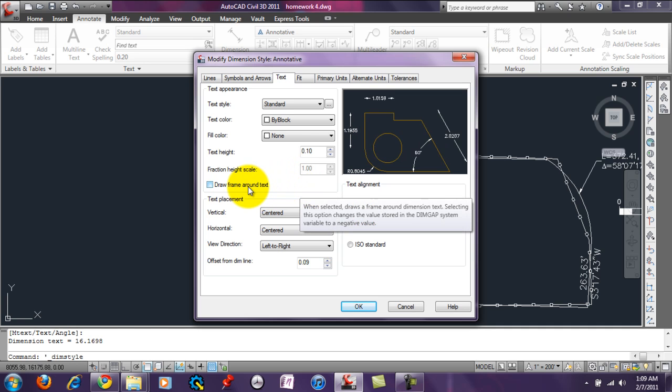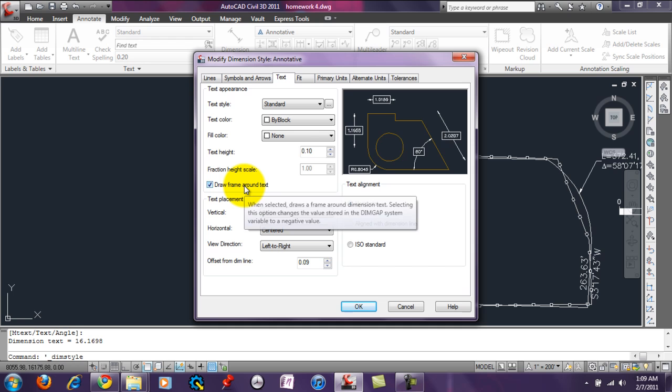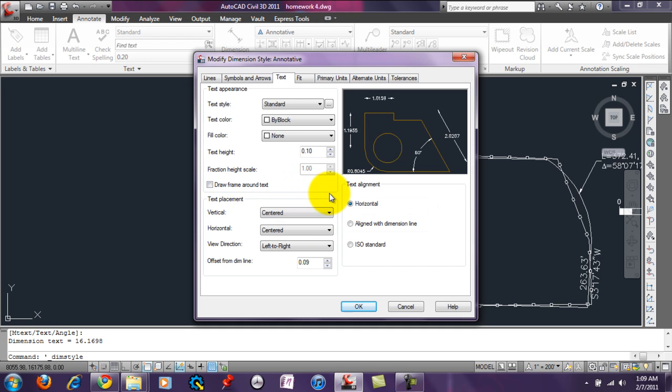That box that I just clicked, draw frame around text. You can put an X around it if you wanted. Okay, this you can change where your text placement is. The text alignment, is it horizontal or is it aligned with the dimension line? Let's select aligned with dimension line.